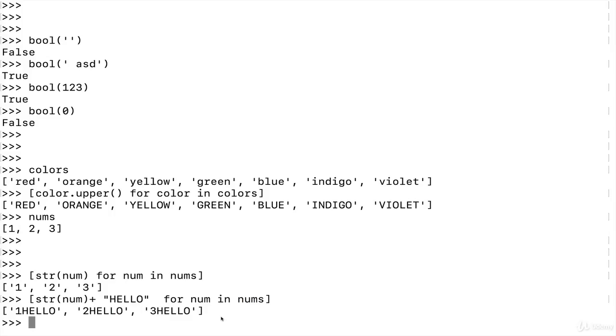I'm going to stop here, but I'm actually going to continue talking about list comprehension in the next video, where we'll see how to use list comprehension with conditional logic built in.